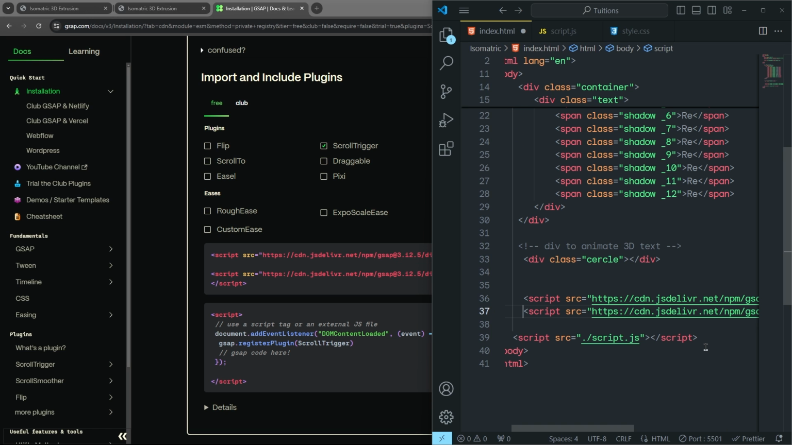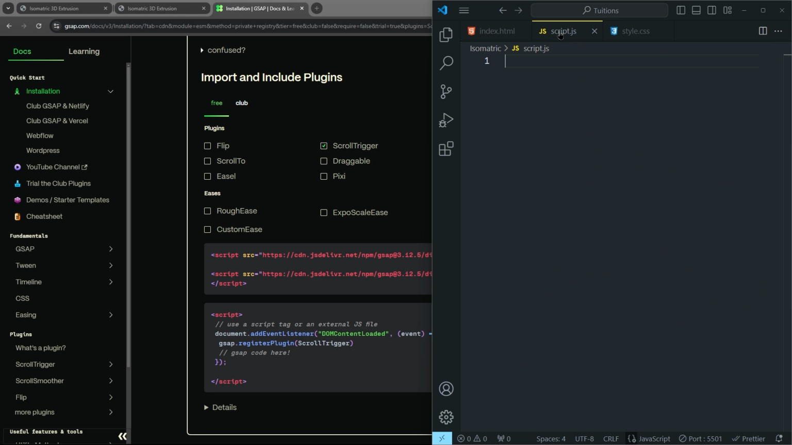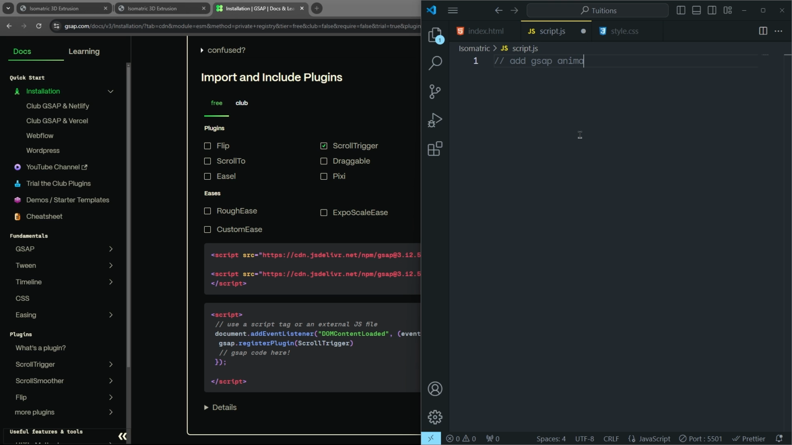Now once we have both these scripts, let me save the changes and go back to the script file. Now as you know, we already linked the script.js file inside this project right down here. So we don't need to link it again. So once we link it, just go back to the script.js, GSAP animation.